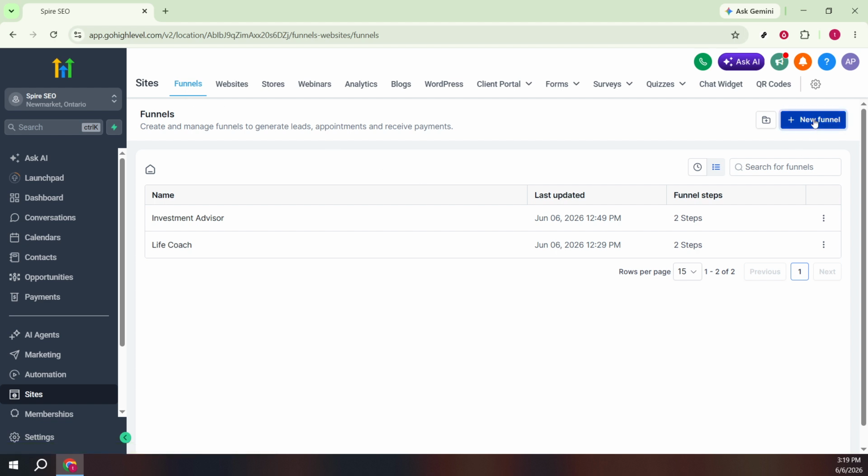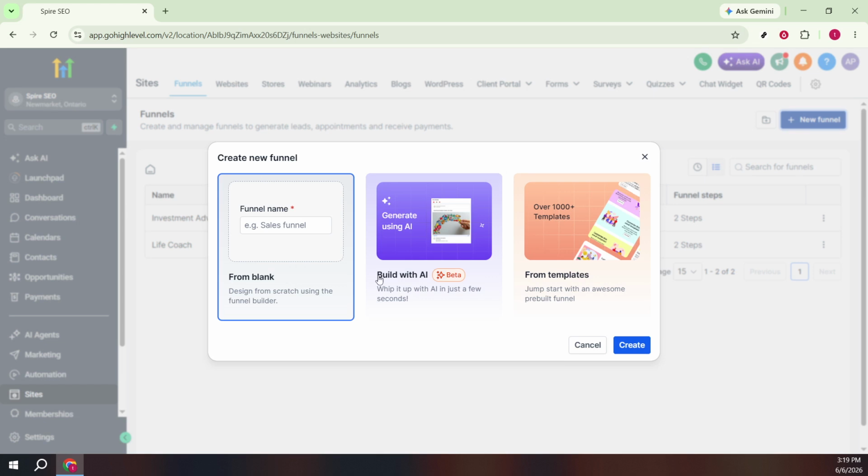Next, click New Funnel. When the options appear, choose from blank. Starting from a blank canvas gives you full control over structure and design, which is ideal when you want a true sales page built around your unique offer.